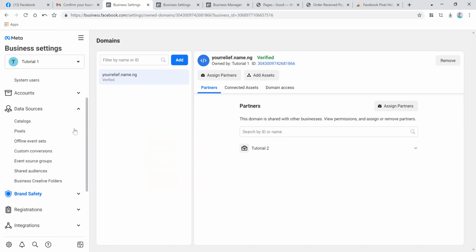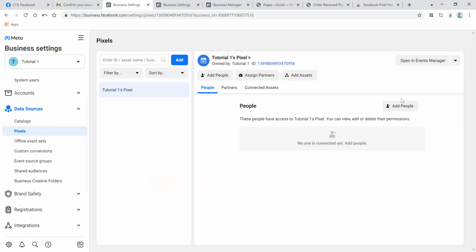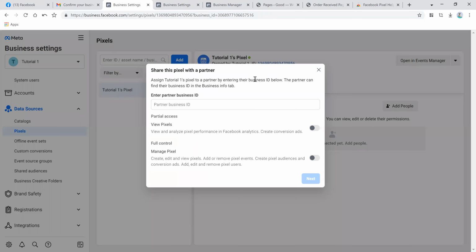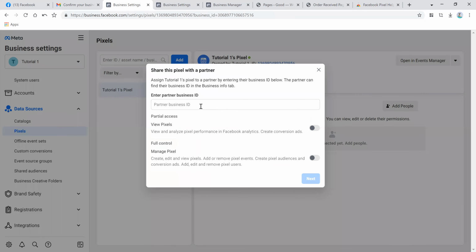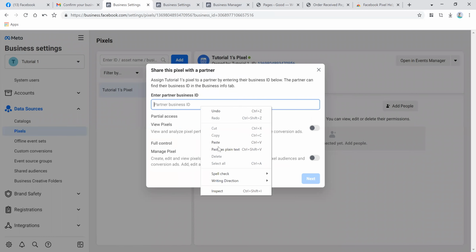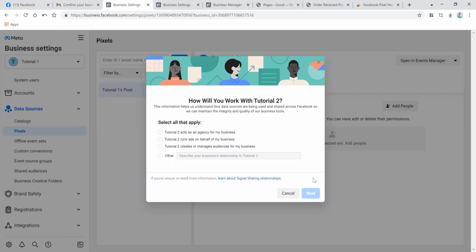Now you come to pixels. The same thing, we are going to add partners. Sorry, let me go over that again. The moment you are here, you click on add partners. Again, you paste the ID of the second business account, and then under full control, manage pixel, you check it, and then you click on next.